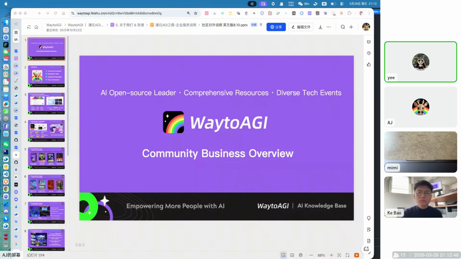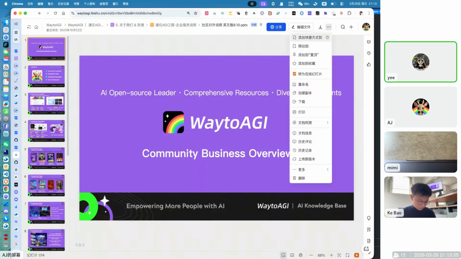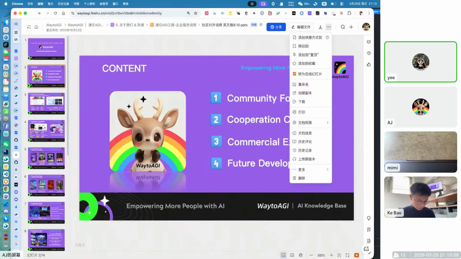Very happy to be invited to be here. Our community is an AI open source leader in China, and we provide a lot of comprehensive resources, and we believe that diverse tech events help people meet offline and in turn build more online tools to empower them with AI. So if you could just move to the next slide, please.